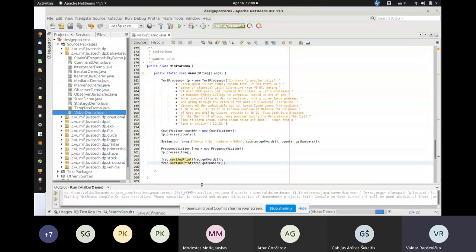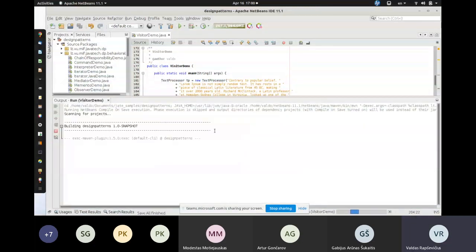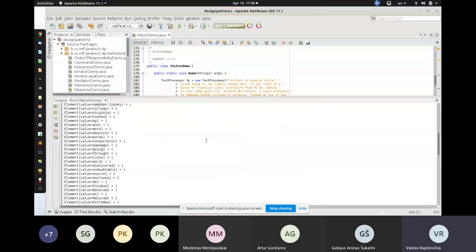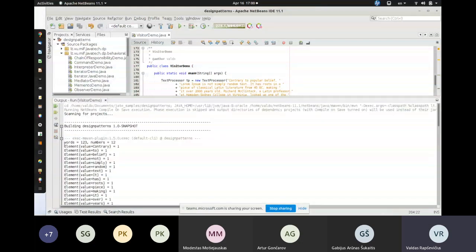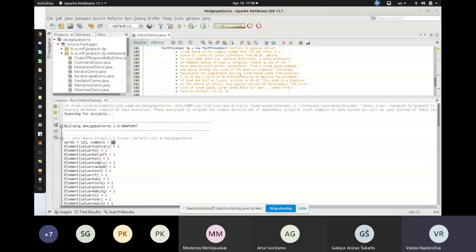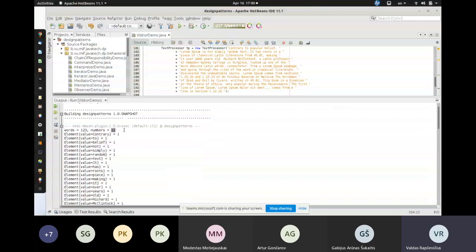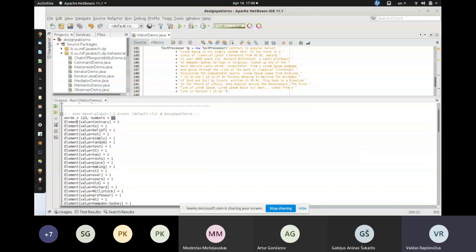Okay, so running here, and we see what we've got. Words 123, numbers 12, right? So it basically counted all the words separated by a space or some punctuation, I think. Okay, and these are basically the frequency maps, what we have found.